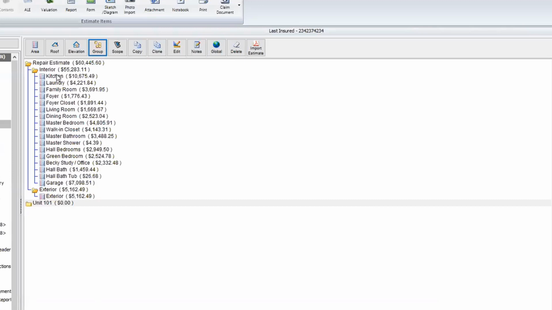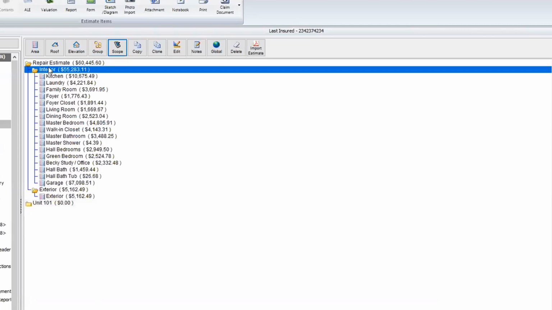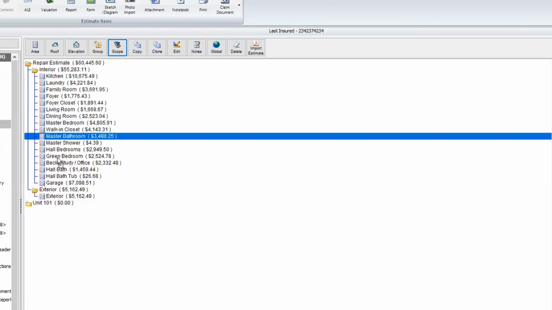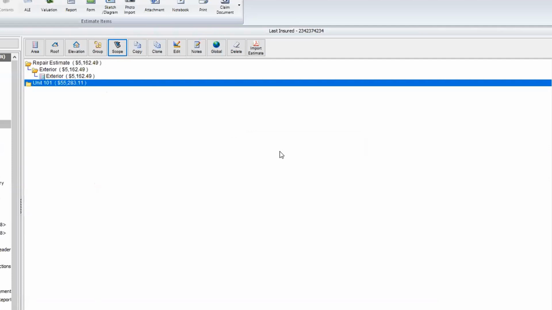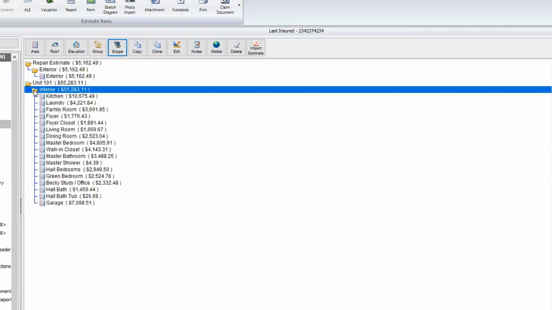But what I'm going to do is I got this interior here. I'm going to select it and drag a group within a group. So I'm going to take this interior and place it right on unit 101. So as I do that and I select it, it's as if I was doing an apartment complex, I can then come up and there are my areas.